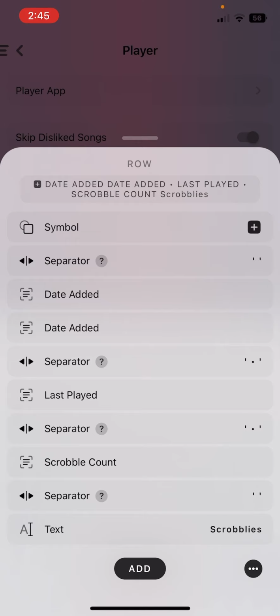So you can see that I started with a plus symbol. That's for date added. And then after that, I've got a blank separator because I wanted the date added plus the symbol to be consolidated. Now after that, you can see that there's two different date addeds. And you may ask, why would you do that? I didn't see two on that main playing screen.